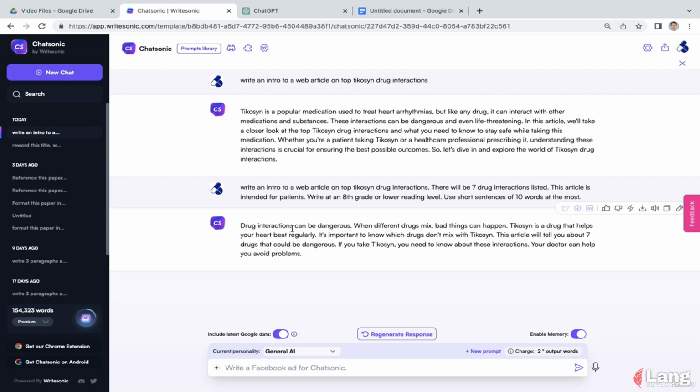But you can see from this demonstration how different the output is if you compare this top one to the bottom one. So this is 1, 2, 3, 4, 5. This is a 5-word sentence. Drug interactions can be dangerous. When different drugs mix, bad things can happen. Ticasine is a drug that helps your heart beat regularly. It's important to know which drugs don't mix with Ticasine. This article will tell you about 7 drugs that could be dangerous. If you take Ticasine, you need to know about these interactions. Your doctor can help you avoid problems. This is not a bad start at all for something where you're really wanting a lower reading level.